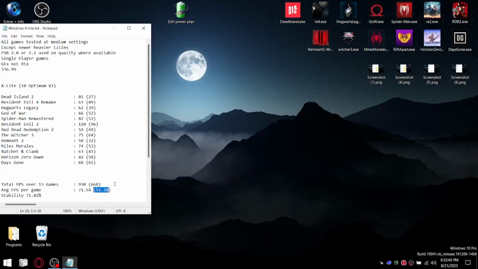And in fact, we'll probably see later, because I've seen 71.82% stability. It's probably the most stable out of the custom ISOs, and also my Windows optimized. But we'll get to those results in a second.